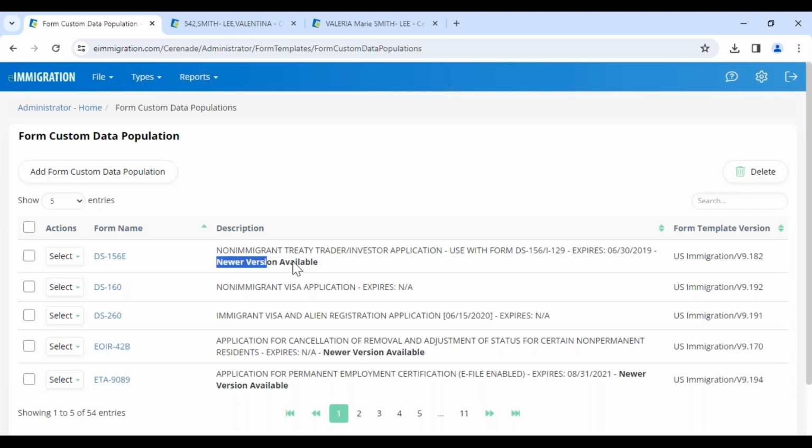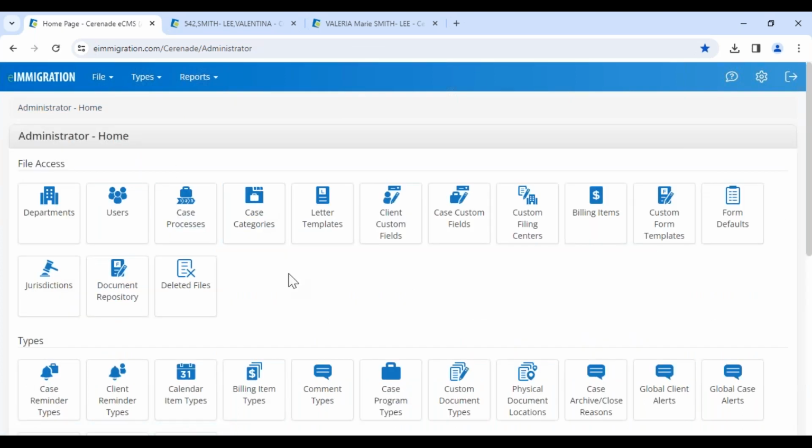Also, pay attention to this. If there is a new version of that form that you've mapped, you need to remap it. That's the disadvantage, and you would have to map under the new version of the form. Now, let's talk about how to create your custom intake forms.